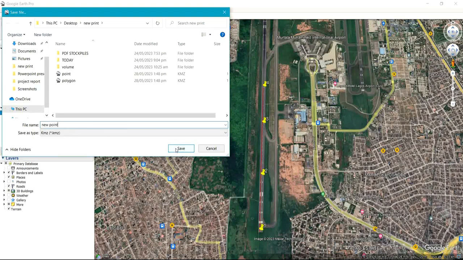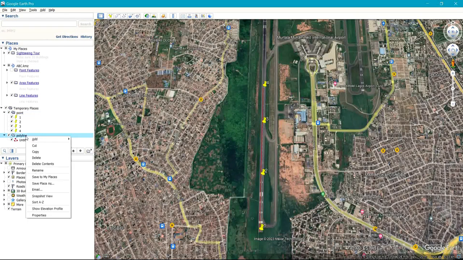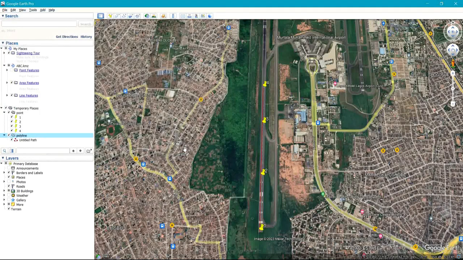So I'll click save, and then the polygon as well, I'm going to select it, and then I'll click on save as. So I'm going to select, and I'll click on new polygon as well, new polygon, then I'll click save.